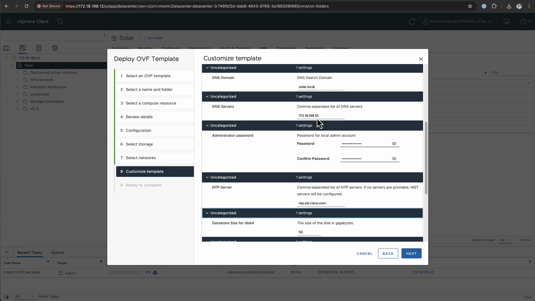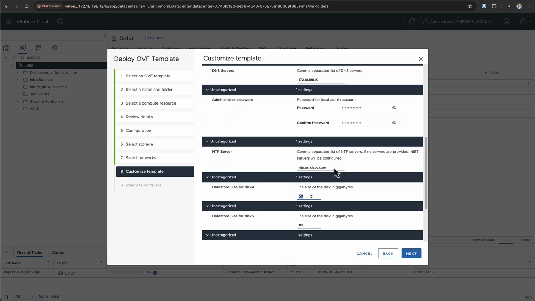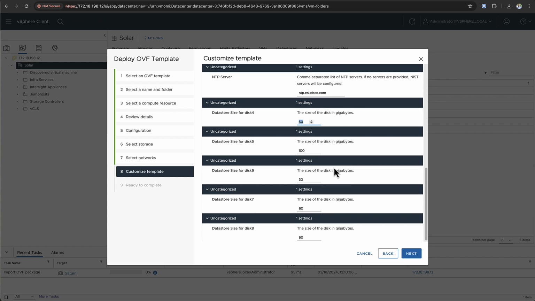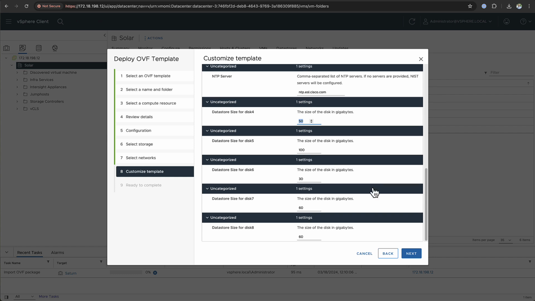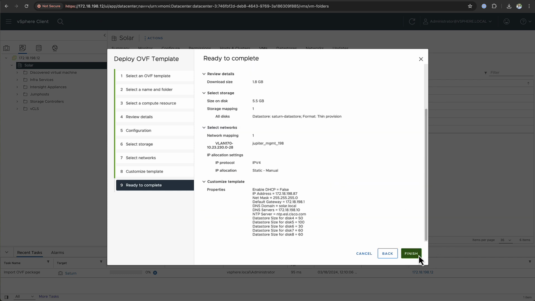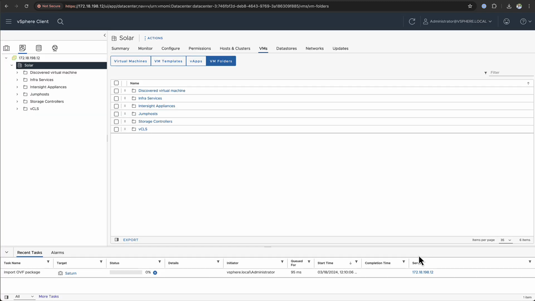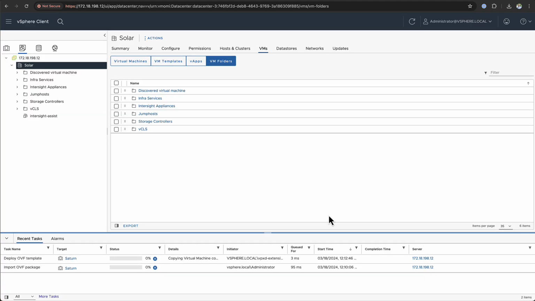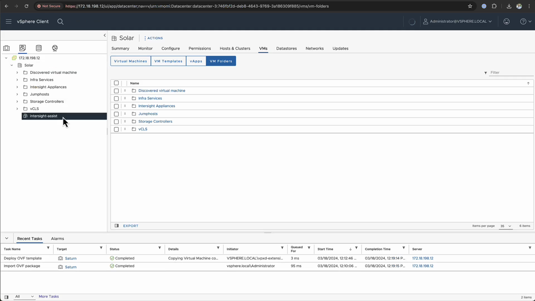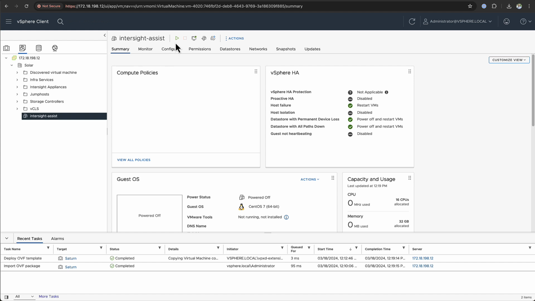You can choose to modify the disk size for some of the disks, but I recommend to leave them as is. You are now presented with an overview of the settings that you configured, and the installation will start. I've sped up this process, and after the installation of the OVF is complete, you can go to your VM and you can power it on.